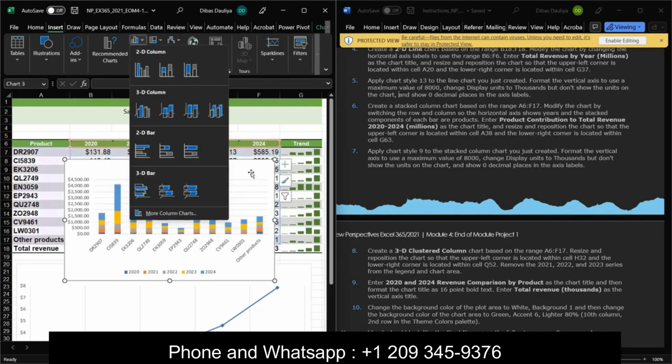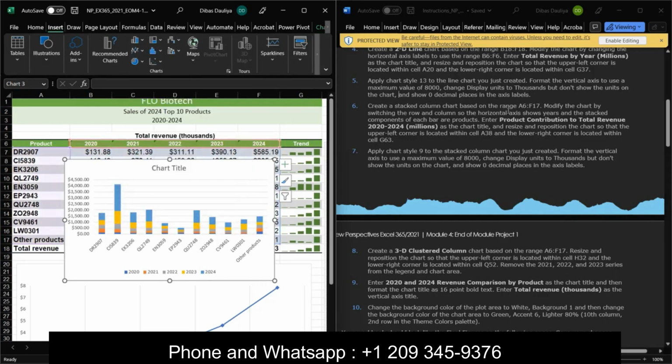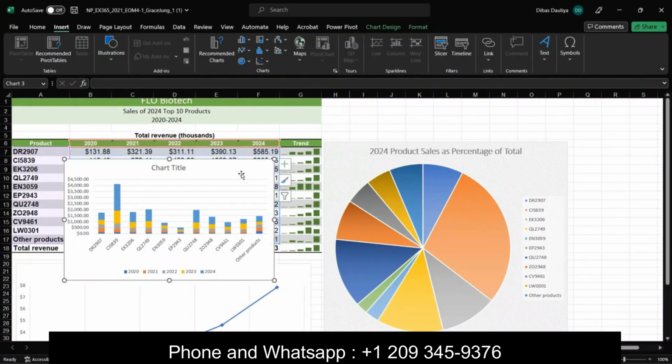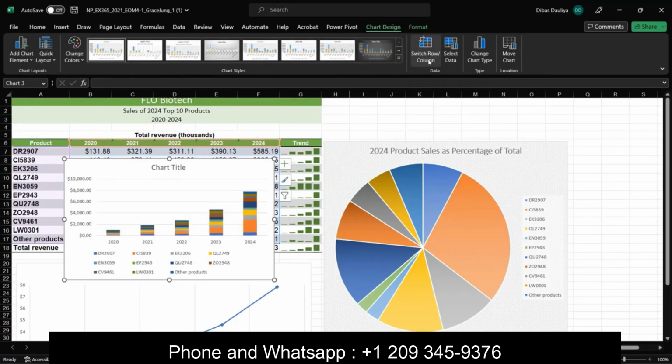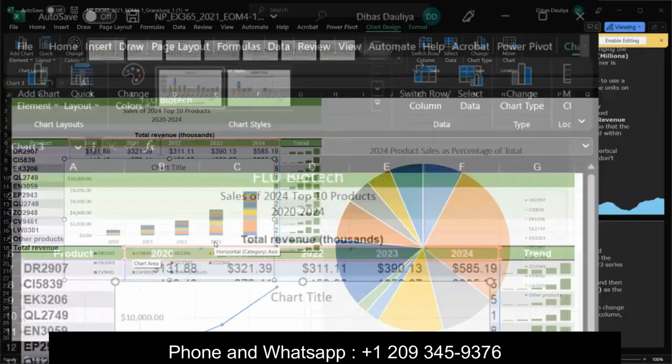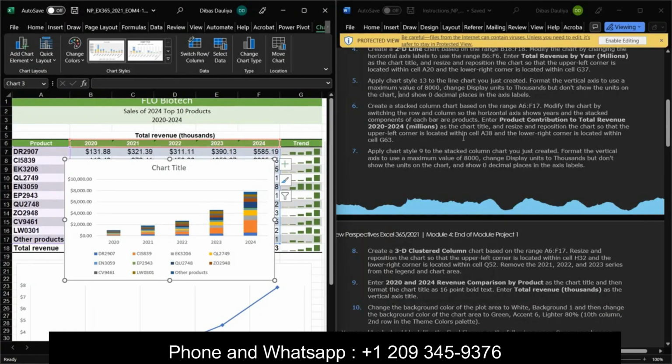Okay, so it said stacked column chart, and then modify the chart by switching the row and column so that horizontal axis shows years and the stacked component of each bar are products. So let's switch it. For that, click on the chart and then go to chart design, and then here is the switch row column. Okay, so now this is switched. So years are showing on horizontal axis.